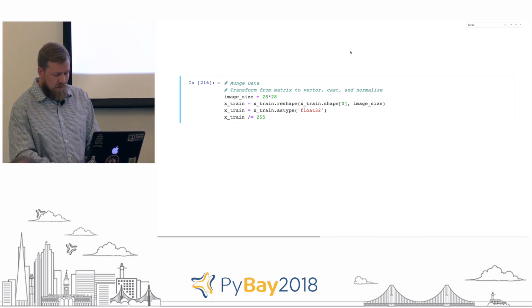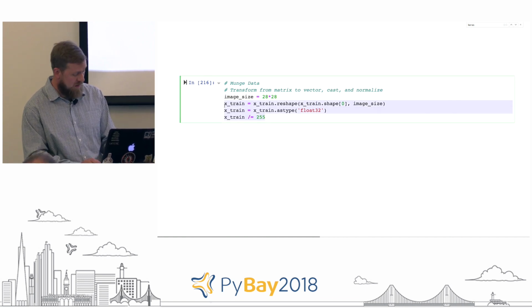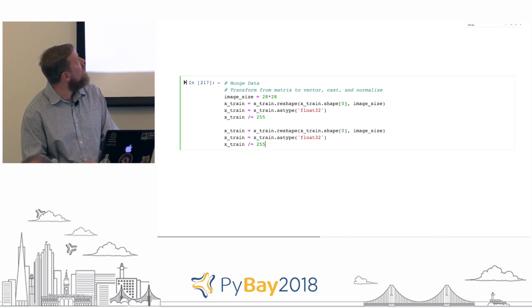Okay, that's good. There's no need to watch me retype that. What we can do is just grab that code, do this, and then switch it for the test. There's the test.